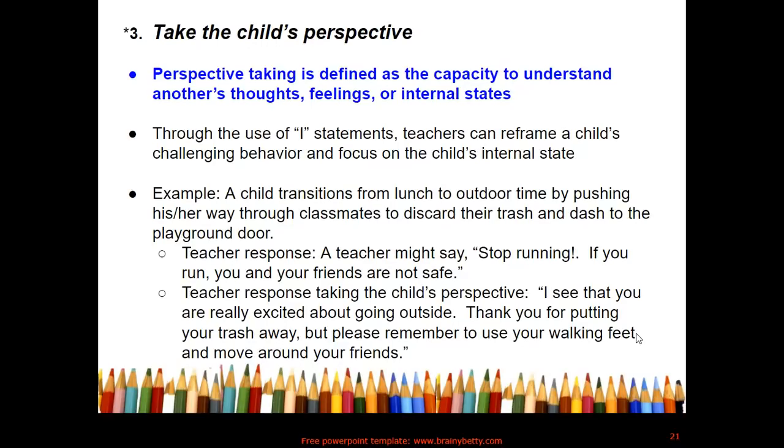So it was talking about a child who was in the lunchroom, and right after lunch, they always went outside to play. And so this one particular child would run as fast as he could with his tray to get to the garbage can and dump his trash out and push people aside and everything to get to the front of the line. And of course, a teacher might say, stop running. If you run, you and your friends are not safe.